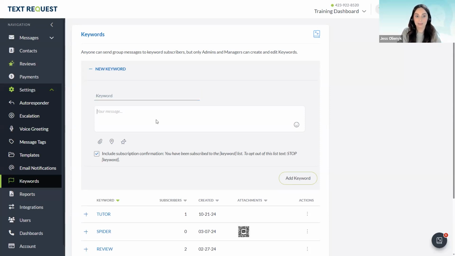And then here is where you would type out the message you'd like to send whenever somebody texts that word to you. And then at this point, you have the option to include an additional opt-out message to be attached to that text. So if you'd like to offer this person the opportunity and the information to opt out of the specific keyword without opting out of receiving text from you as a whole, you have that option here.